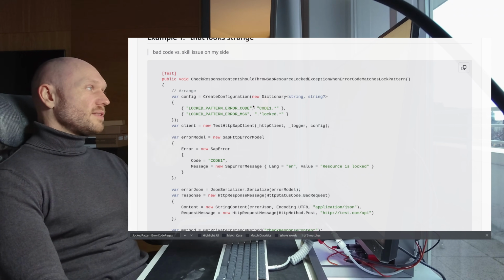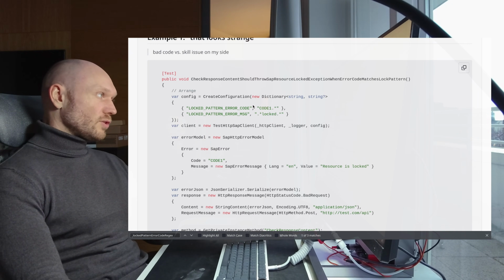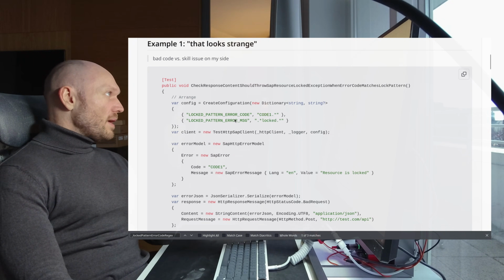And then I would discuss this with the team, and maybe they have even better ideas on how to do that. And yeah, that would be example number 1.